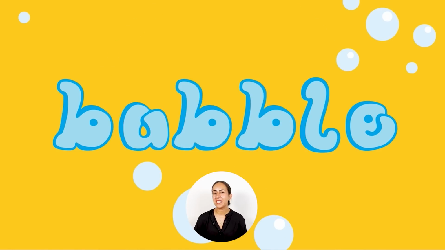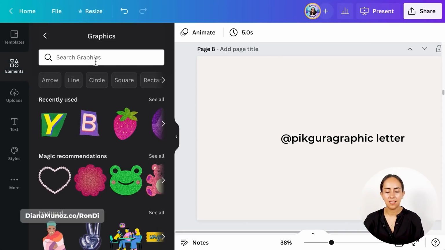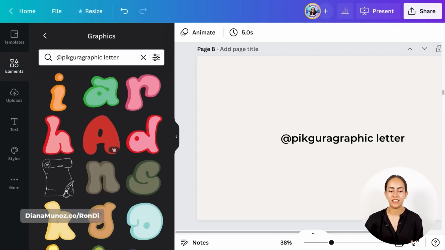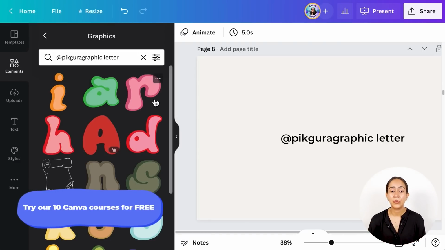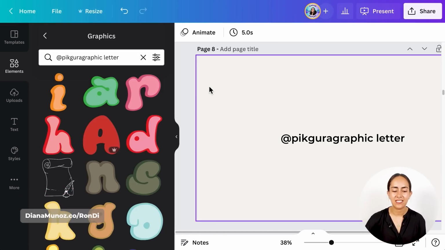I really love this bubble font or text effect, so let me show you the keyword that you can use to find these elements. Here we have our keyword, so let's go to Elements and let's search for it to see what we find in here. Here we have our bubble letters, and I'm going to show you something really cool about these letters. Let me quickly build a word and I will show you why I like these elements.